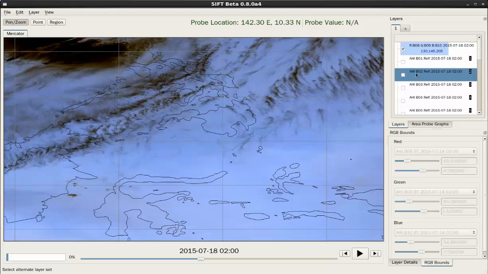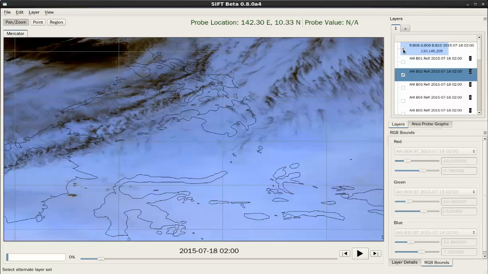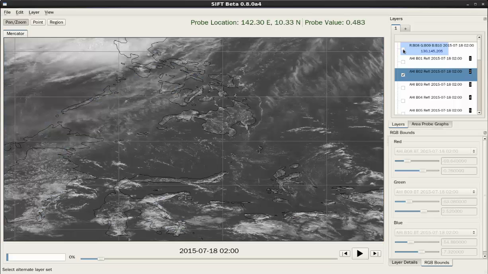So here we have that new layer that's been created, so we can toggle between that layer, for example, and a visible image, turning the layer visibility on and off. These are just some of the few things that you can do with SIFT. I hope you explore it and figure out some more.